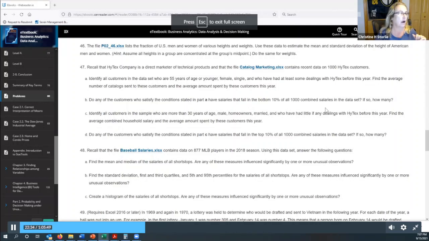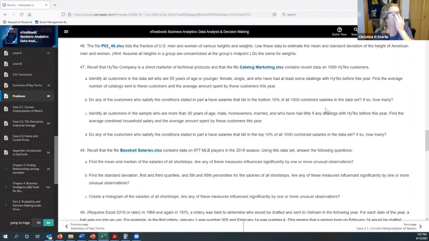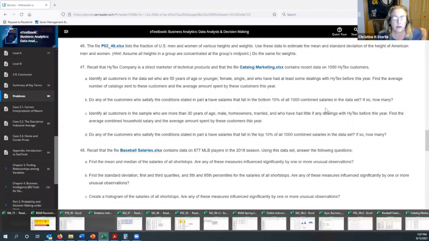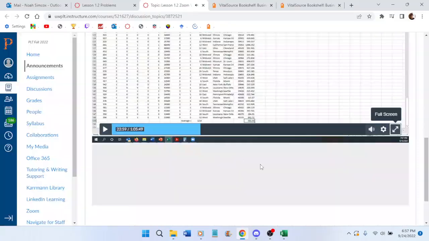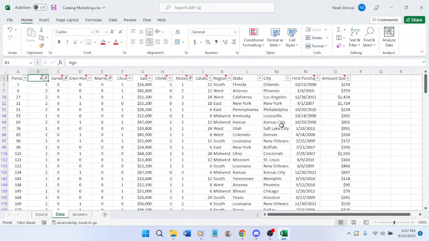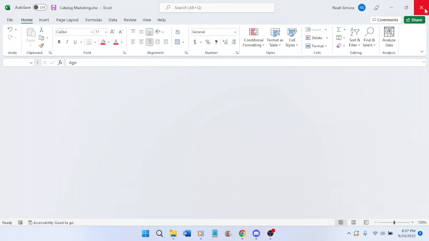If so, how many? So going back, also, by the way, if you have catalog marketing in your title, go ahead and save the file as PO247. Save it as PO247. Nice. Okay.